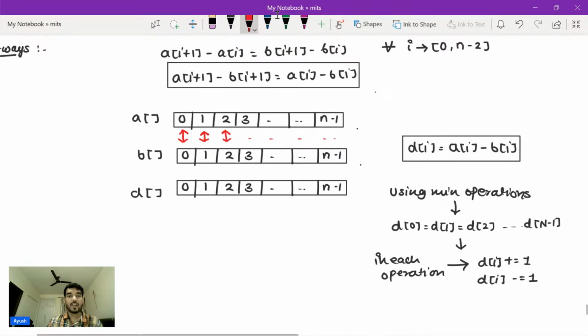So this is a very standard problem. If you have an array and you want to make all the values the same using the minimum number of operations, and in each operation you can increase or decrease any value by one, then it's always helpful to find the median of the array, and simply make all the elements equal to the median.